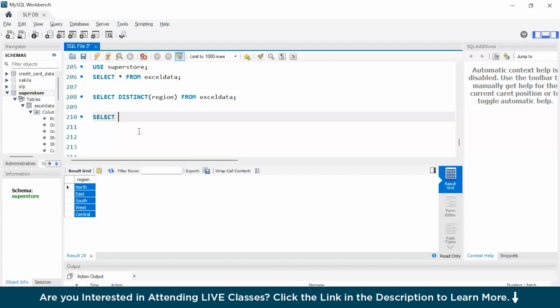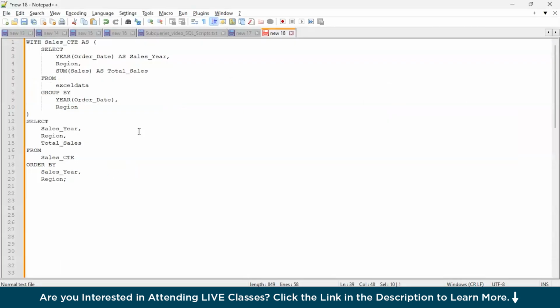Now let's go to the code where I've written it as a CTE and understand the workflow. So here I have named my CTE as sales_CTE.